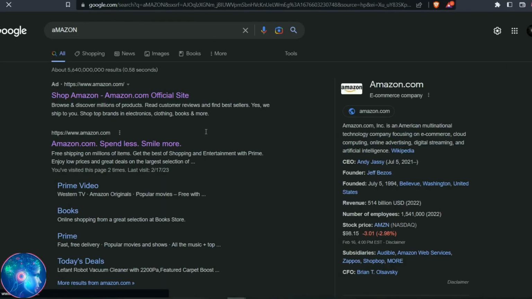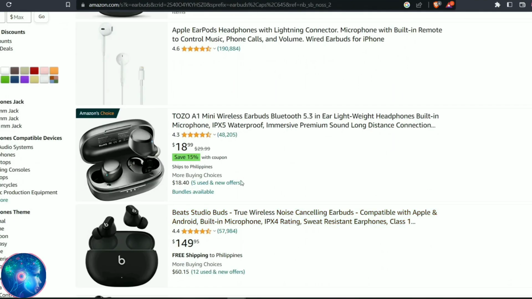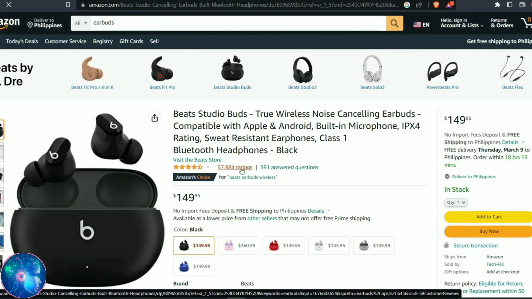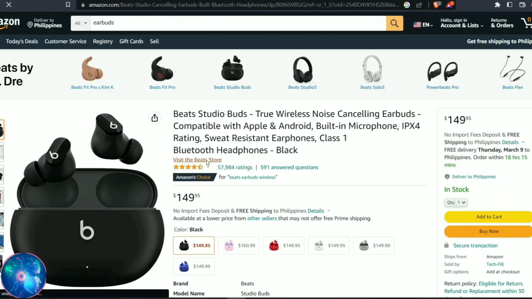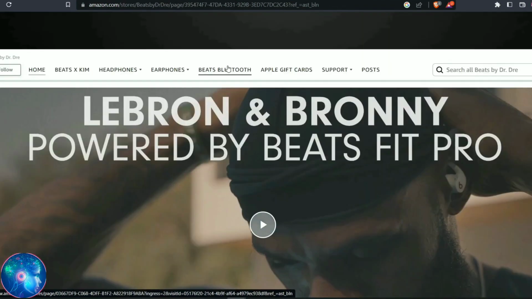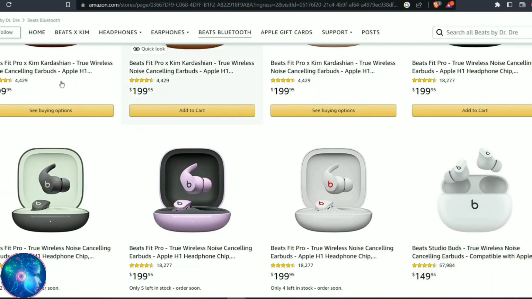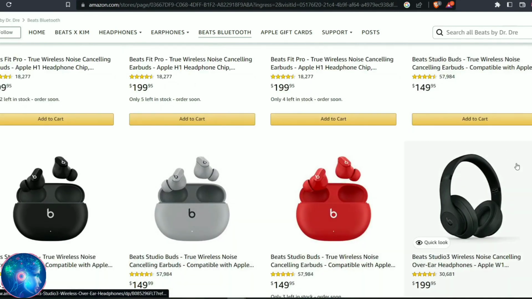Find a competitor store. Once you have decided on your niche, it's time to find a competitor store that you admire. This store should be selling similar products to what you have in mind and should have a good reputation and a successful track record. Take note of the products they sell and their product descriptions, as these will serve as a template for your own product descriptions.